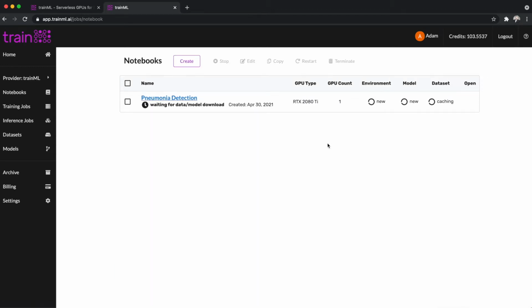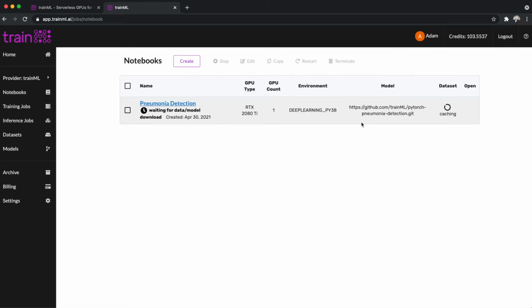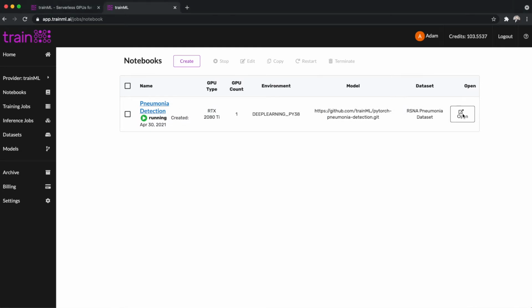Before it starts, the notebook will download the model code, cache the dataset to the local storage of the GPU-enabled system, and build a dedicated and permanent environment for the notebook that will remain as long as the notebook exists. You don't have to reinstall libraries or re-download files or other dependencies every time you restart the notebook. Once it's ready, I can click Open to access the JupyterLab environment.